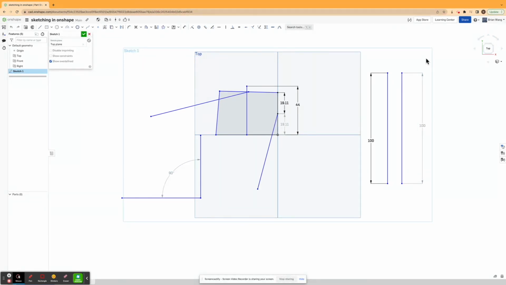All right, that wraps up the basics of sketching in Onshape.